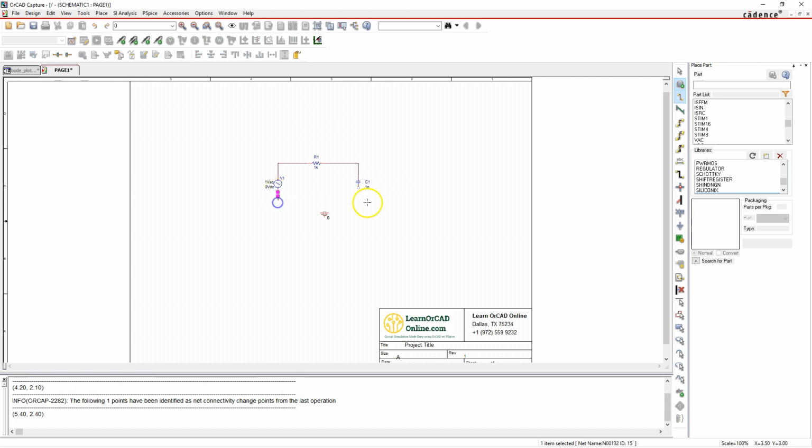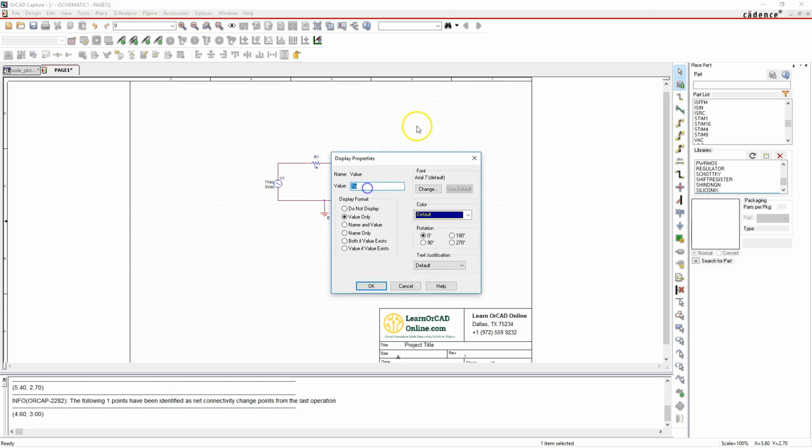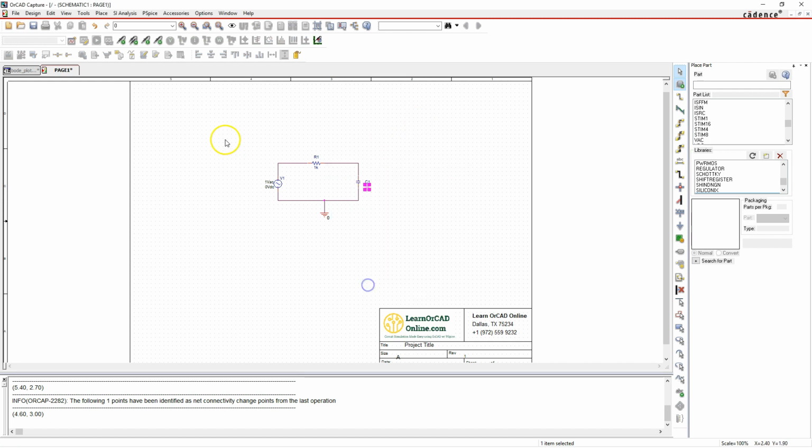Okay, I'm gonna wire this up real nice. Very good. Right click, choose end wire, or Escape on the keyboard for short. Alright, 1 kilo ohm is fine for this resistor, but let's change this 1 nanofarad capacitor to something else, like 1 microfarad. Use U on your keyboard for micro. Click OK, and then our circuit schematic is set up.